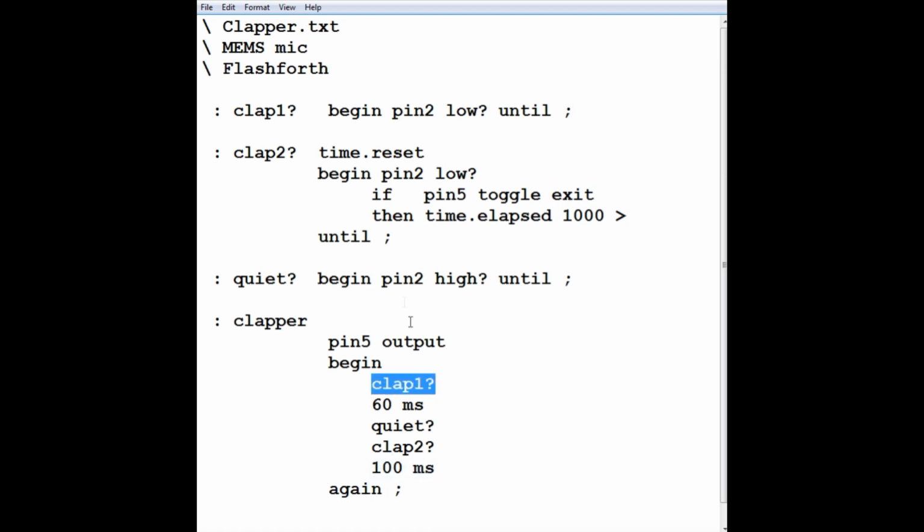It's going to jump out of here and then go to 100 milliseconds delay and go back looking for clap 1. Now if there is no second clap, this timer will time out greater than 1 second, that's 1,000 milliseconds, then it knows that it didn't get the second clap, and it won't toggle the LED, and it'll go back to the beginning looking for the first clap. So this program is running continuously, waiting for the clap-clap cadence to toggle the LED.